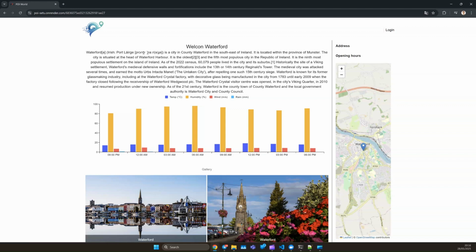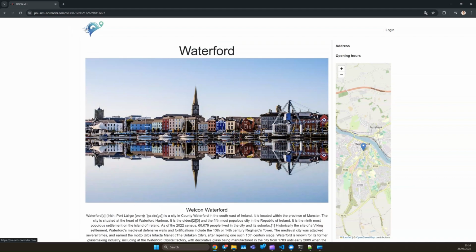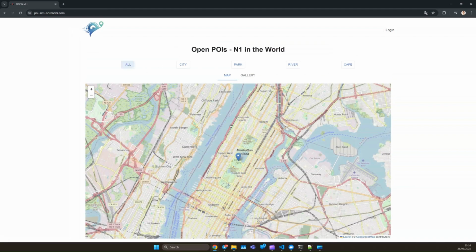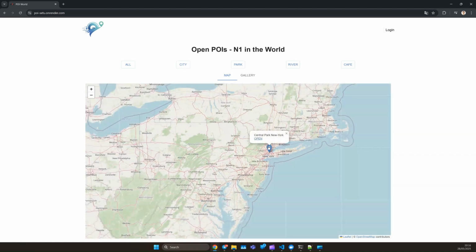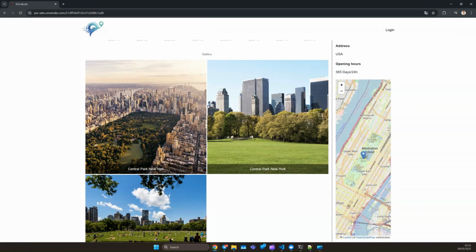The next thing I covered is an image gallery. Here you may see the small image gallery for each point of interest. Here we have 2 pictures, but if we come back to the main page and select, for example, all, and open this one, it's going to be Central Park. We have more pictures, 3 for this one.